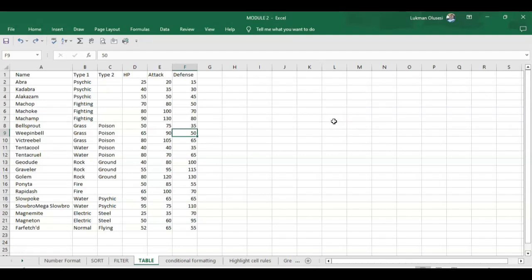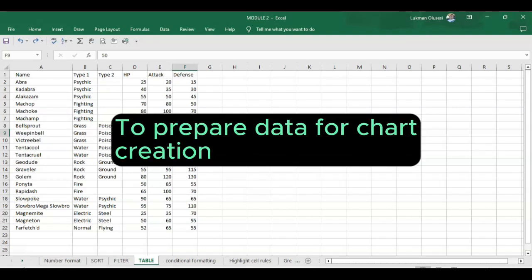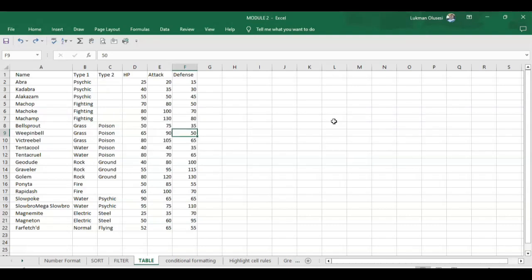The other reason you want to convert a data set to a table is that if you must prepare a chart or graph from your data, then such data must have been converted into a table. So it prepares data for the eventual creation of charts and graphs from such data. So those are the reasons why you may want to convert your data to a table.